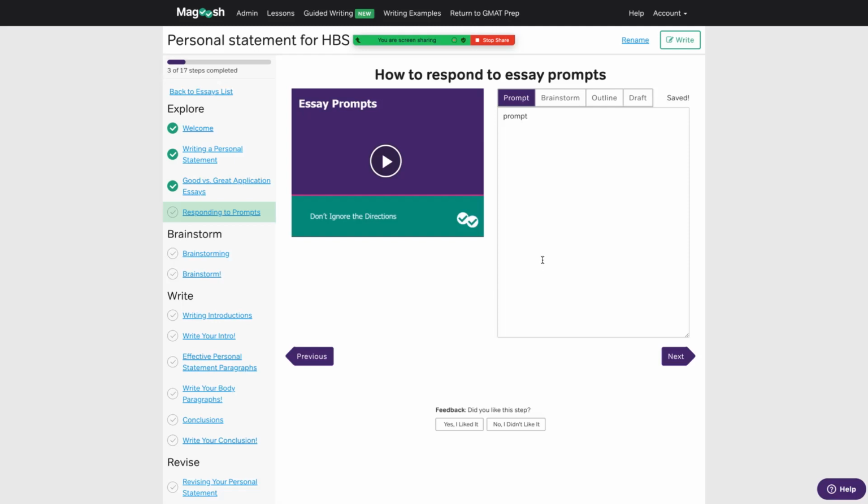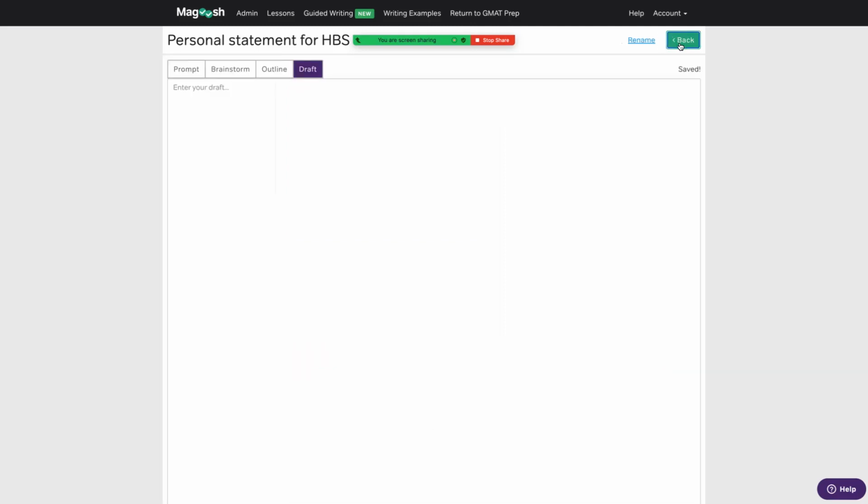Many steps have a writing component. Once again, start by watching the video. It will tell you how and when to use the text boxes to fill in your prompt, to brainstorm, outline, or draft and revise your essay. If you're done with the video and want to zoom in on your writing, click the right button in the top right corner to increase the size of the text boxes. And if you want to go back to the video or move on to the next step, just click back.